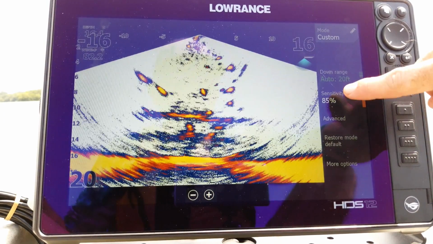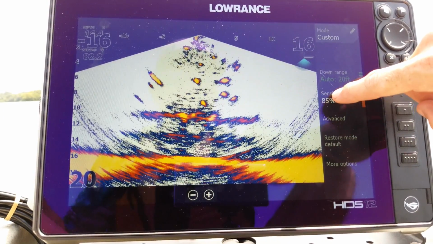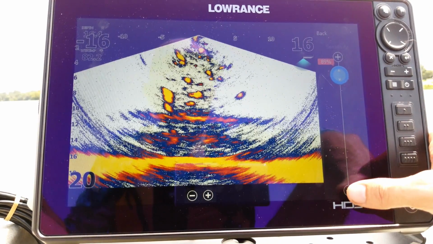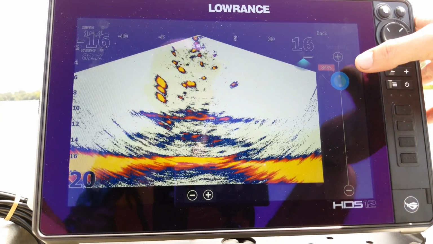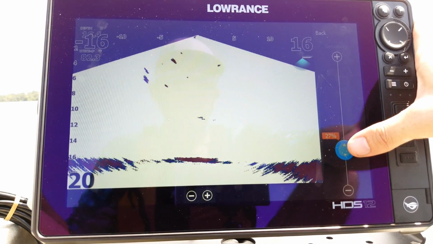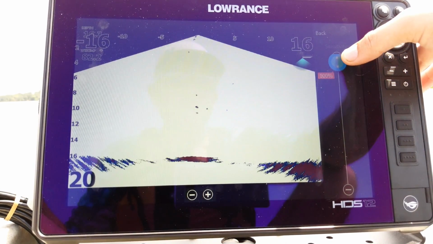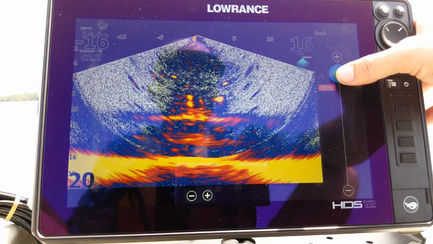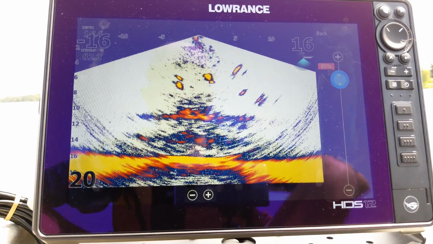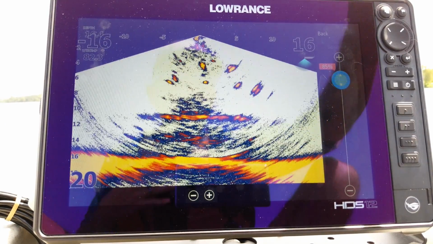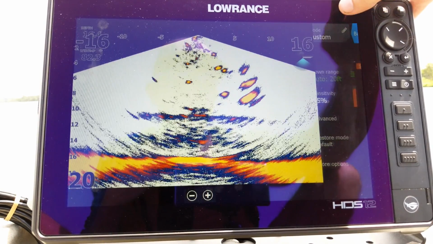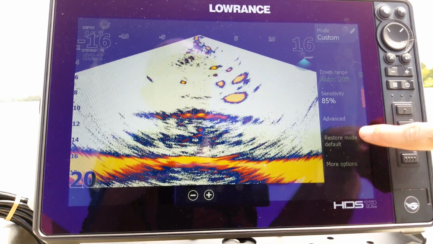All right, and the next one is going to be our sensitivity. Now, this is like before, where you can press your plus button to go up, hit your minus button to go down, or touch your finger on the little circle here and drag it down to make the imaging a lot less. You can go all the way up to make it more. Or, like I said, you want it just right in that sweet spot, which is about 85 is where I like it, at least in the conditions I'm at right now, which is standard lake water. So I'm going to leave it right there, and we're going to go back.